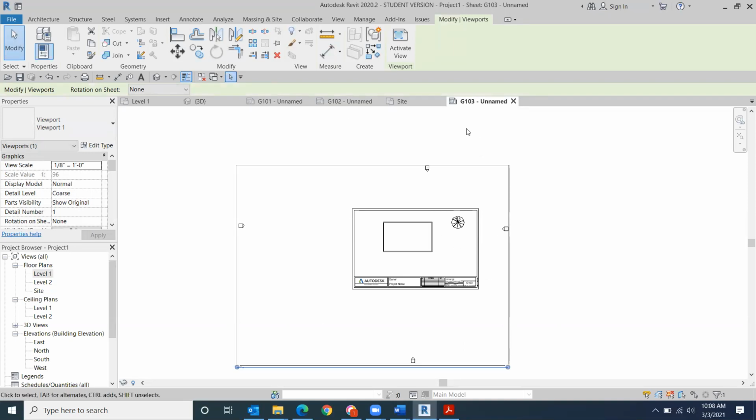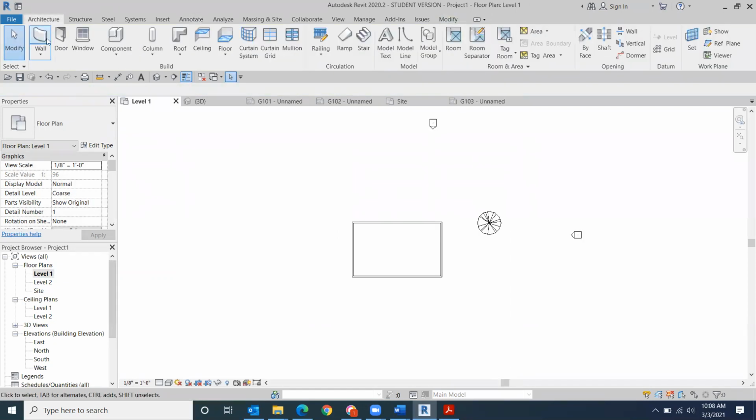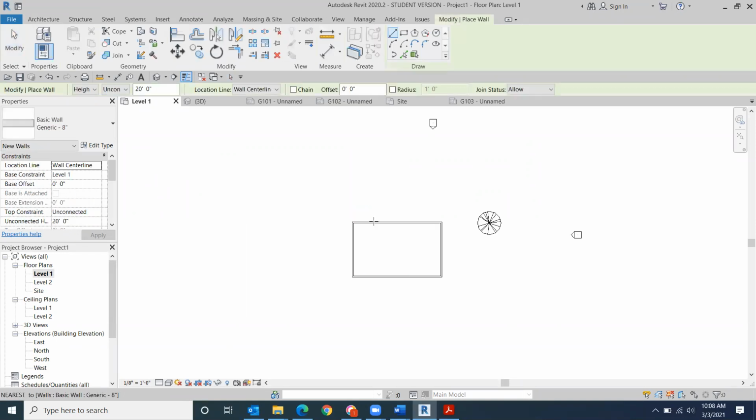So it's coming in so large because of the location I have for these markers. Notice how the back end of the viewport is in relationship with where these elevation markers are. That's why it's so large. So I'm going to go back to my level 1 and play with this a little bit. I'm going to add some internal walls just to help us get an idea of what's going on.